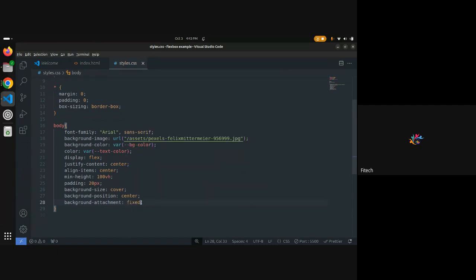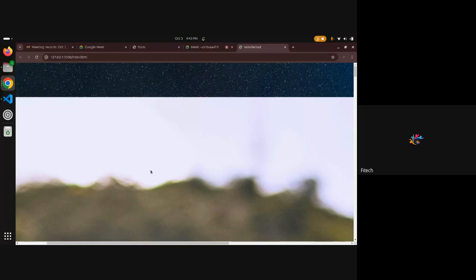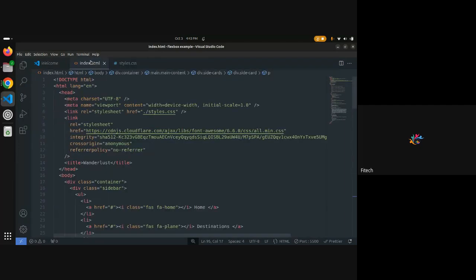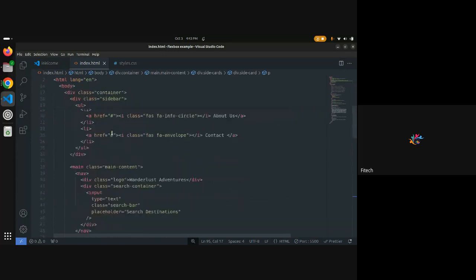Fixed in the sense that if we scroll, how will I put it? It shouldn't leave its container when scrolled. It should just remain there permanently. Okay. So that's it for the body. That's the style we want for the body.